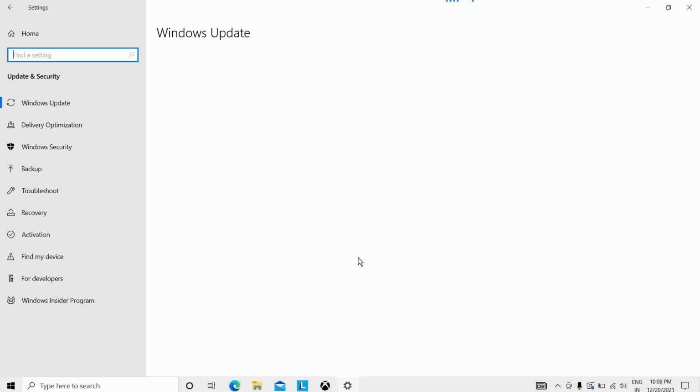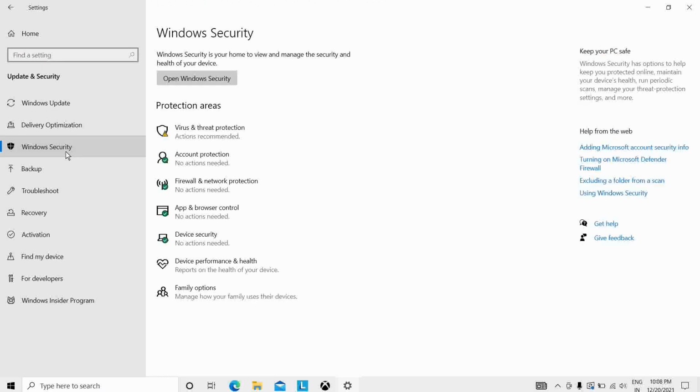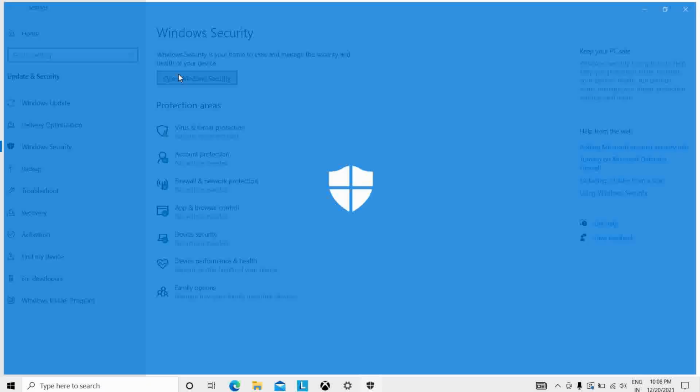Then you have to follow some steps here: the Virus and threat protection tab. Just go to Windows Security. On the left side you are seeing the Windows Security tab. Just click on that, then click on Open Windows Security.